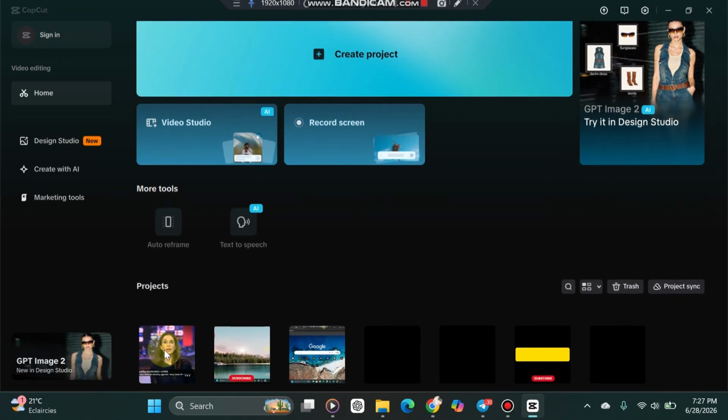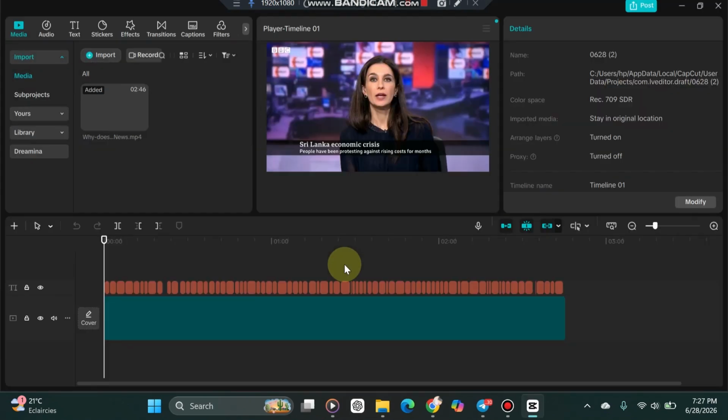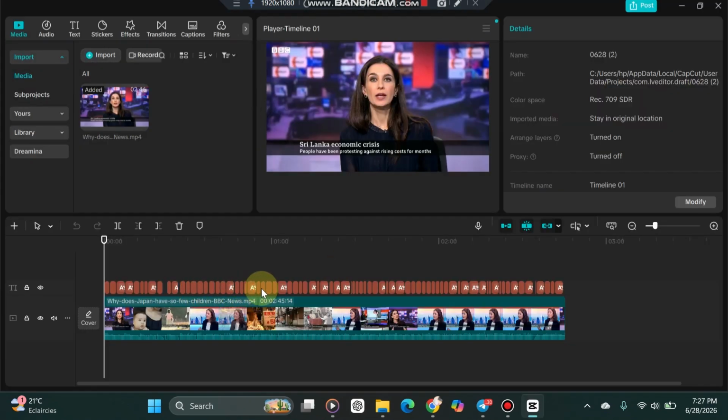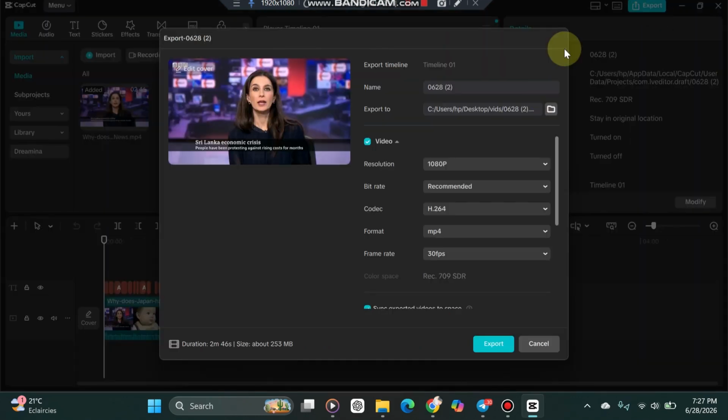First, open Capcut on your computer and open the project you want to export. Before exporting, preview your video to make sure all your edits, effects, transitions, and audio are exactly how you want them. Once you're satisfied with your project, look to the top right corner of the screen and click the Export button. A new window will appear with several export settings.